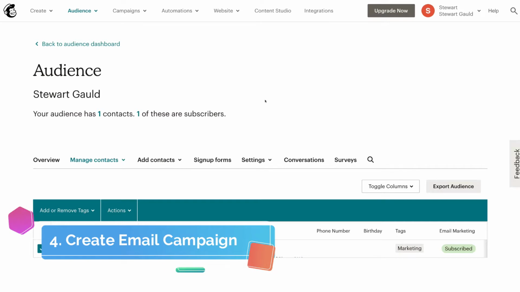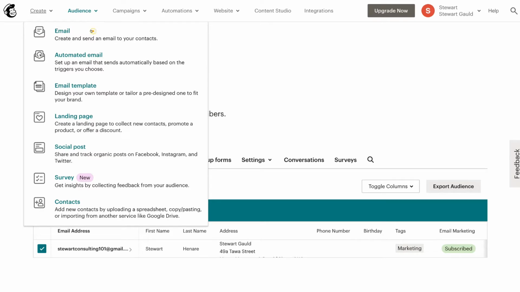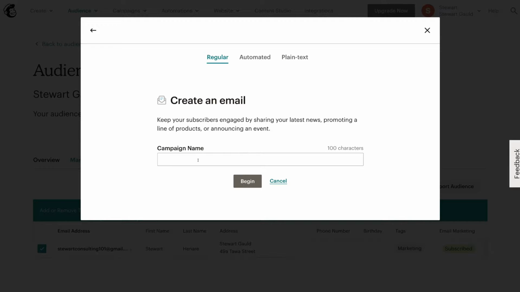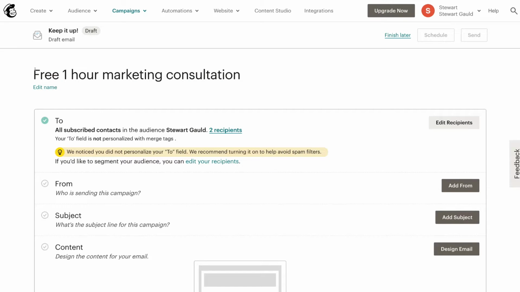Okay, so to create your first email campaign, just navigate over to Create and select Email. Then here you want to name your email campaign. For us, we're going to name this email campaign Free 1-Hour Marketing Consultation, and then click Begin. As you can see, we can edit the name up here of this email campaign. Then we've got 4 important elements here.